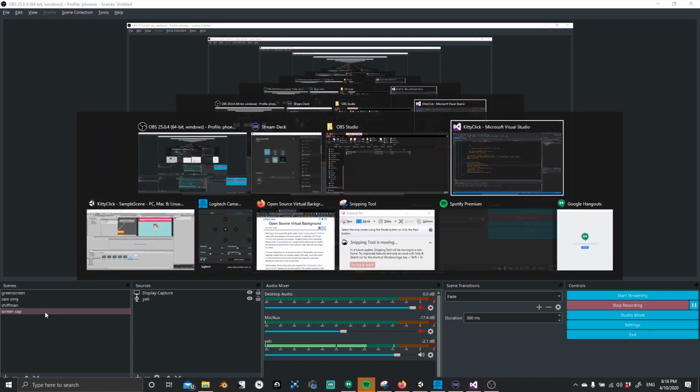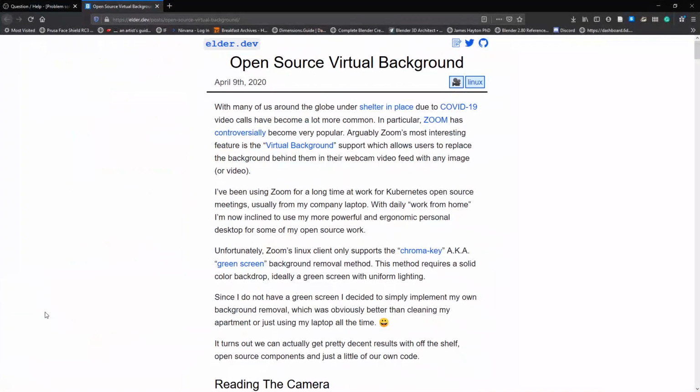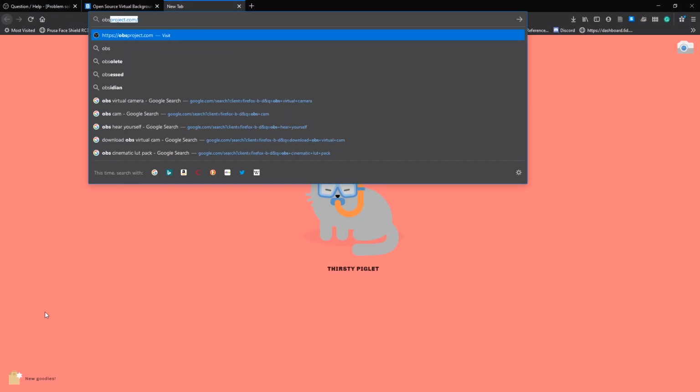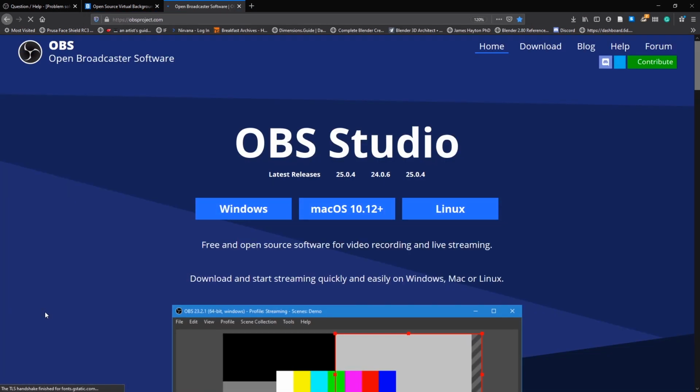First of all, I think we should go ahead and take a quick look at the interface. So you're going to see an infinity mirror. A lot of that has to do with the fact that I am capturing my screen. But let's go ahead now and download what you need to get started. I would just go to obsproject.com, and this is where you can download OBS Studio for Windows and Mac.